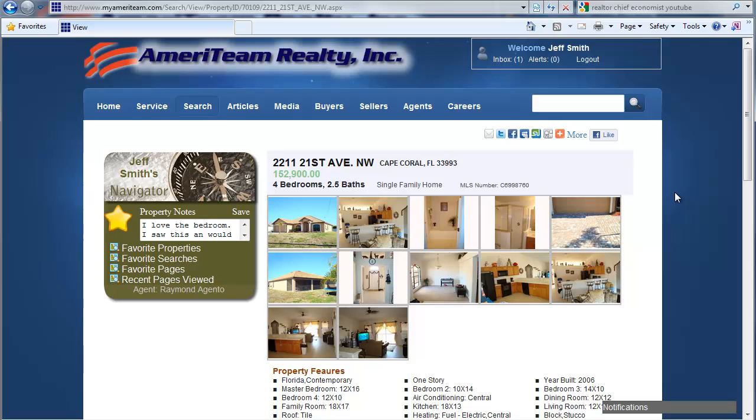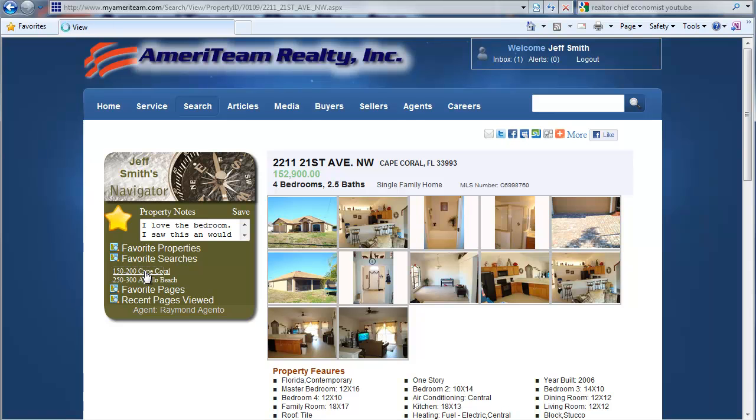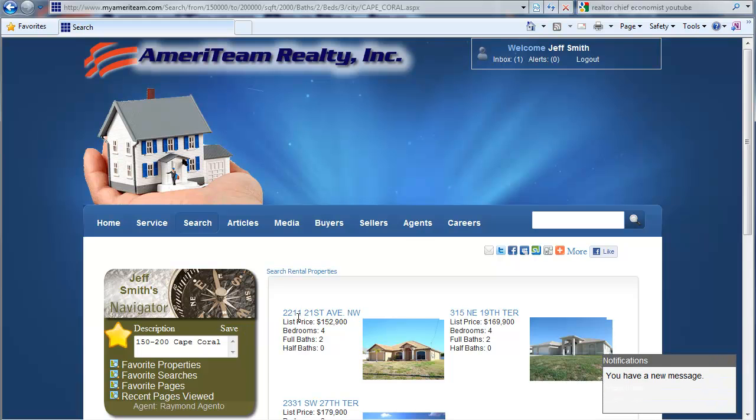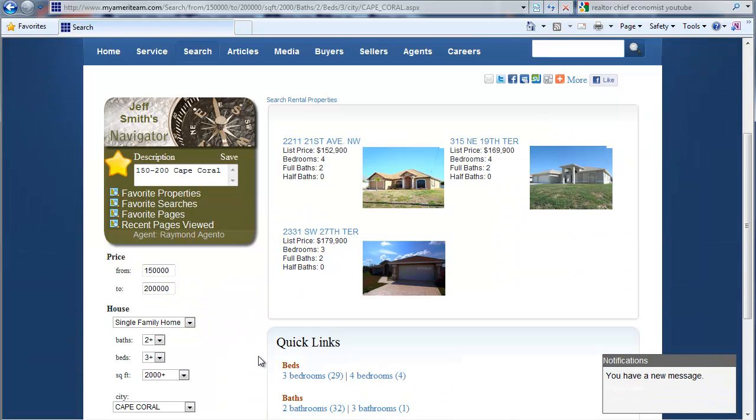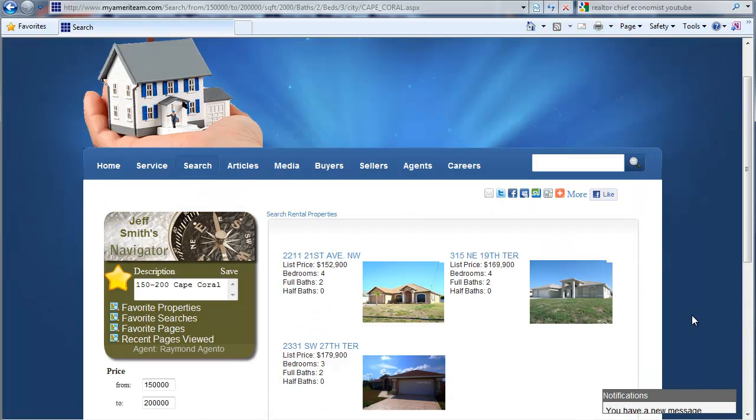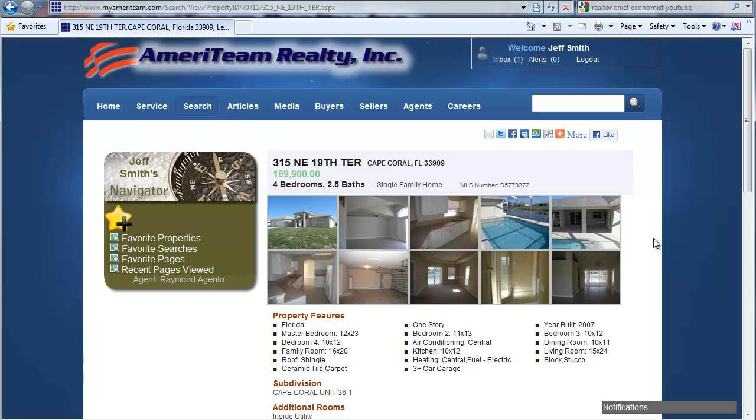Not only do I have access to my favorite properties, but I also have access to favorite searches. So I've saved a couple of different searches here. And this is 150,000, 200,000 in Cape Coral. And so these are the properties that are showing up for me now. So again, some nice features for registered users to quickly get around and save searches and to save favorite properties. So the next thing we want to do is just briefly go to the agent page.